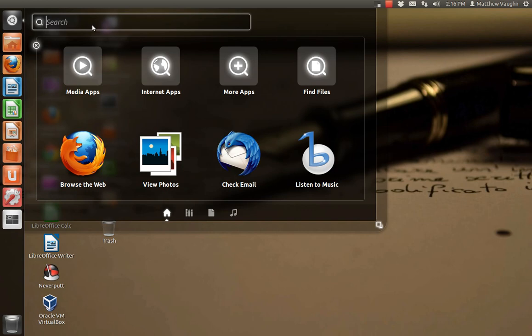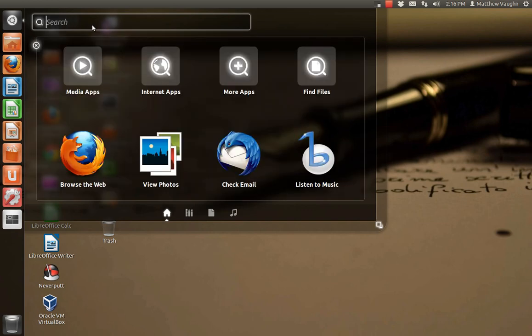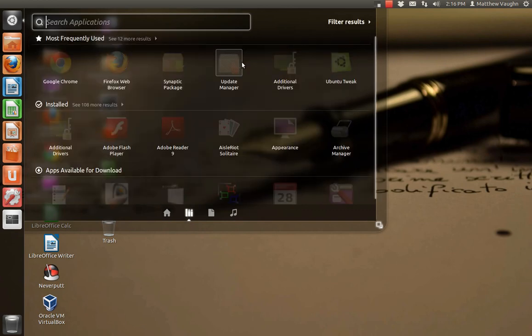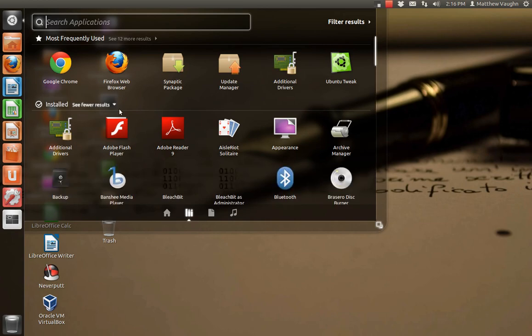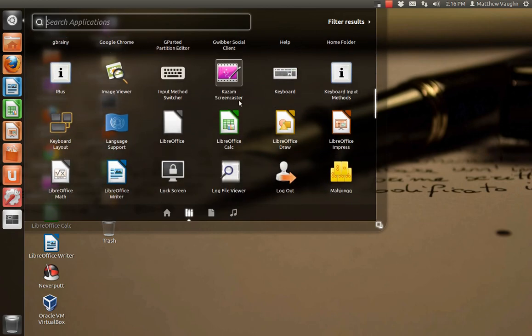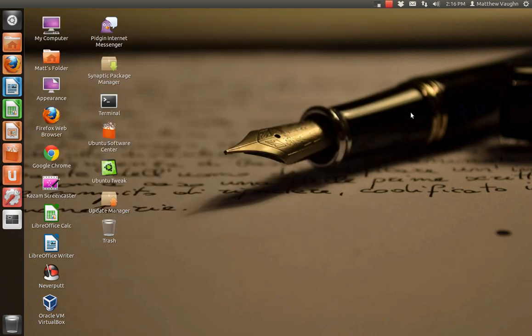One, just typing them in, or two, you can just click on more applications, and right here where it says installed, there's all the applications that are installed. Okay, so that's how you find those. Real simple. How do we install applications?